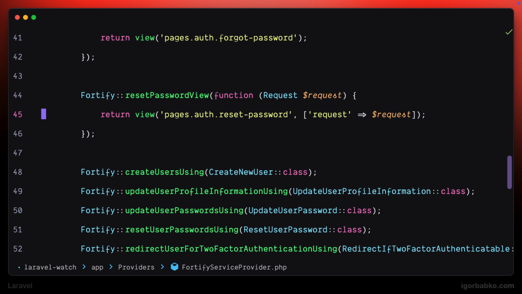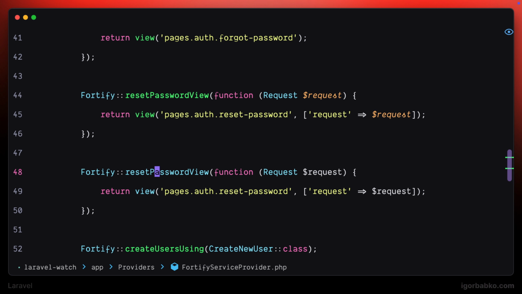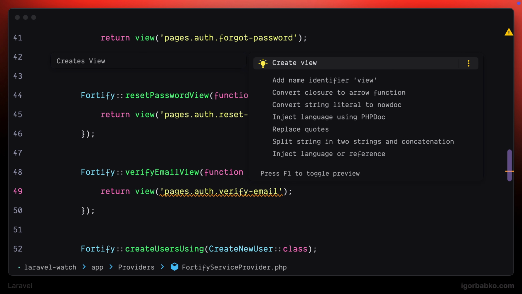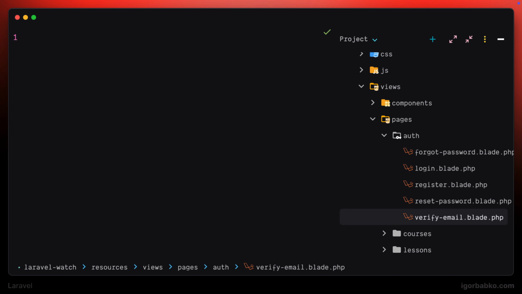To do it, I'm going to call the verifyEmailView method on the Fortify class, and right here let's specify the template that will contain the message to verify email. I'm gonna call it verify-email. And now let's create this view. I'm gonna put it inside of the auth folder, just like all other views related to authentication and registration.